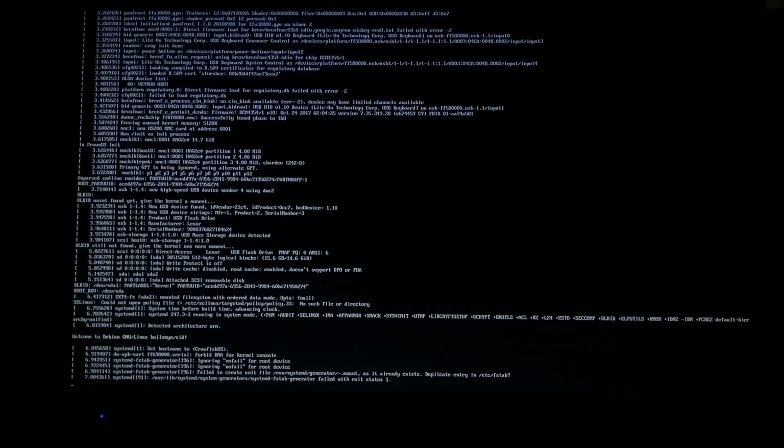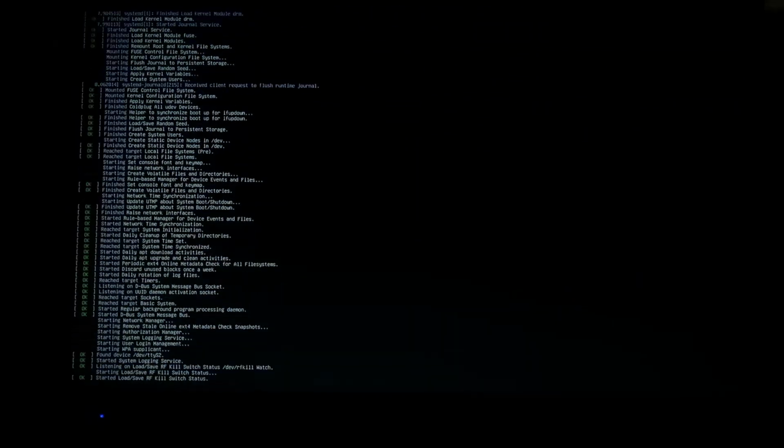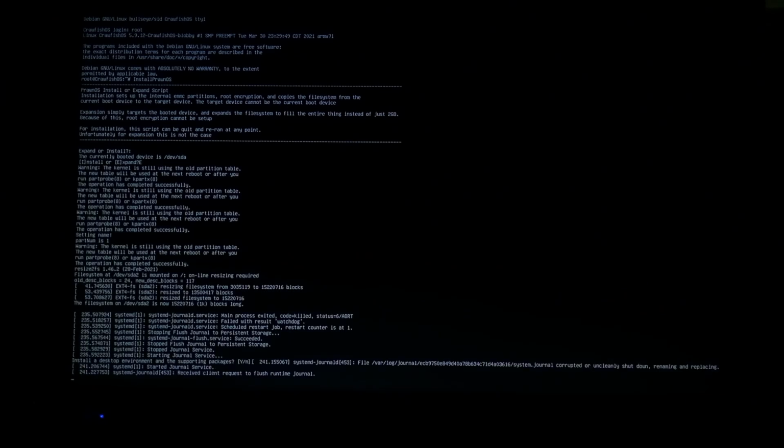This is a fresh image of CrawfishOS, which I've written to a 16 gig flash drive using Rufus. At the login screen, we'll log in with root, no password. And then from here we want to type in installPrawnOS, so capital I, lowercase n, S-T-A-L-L, capital P, lowercase R-A-W-N, capital O-S. We want expand, which will just expand the partition on our flash drive. It's going to ask if we want a desktop environment. We're going to say no. And that's it. We have installed our CrawfishOS.